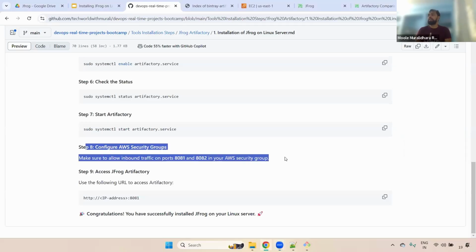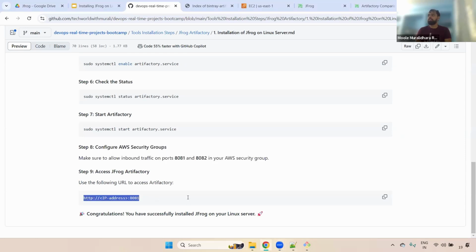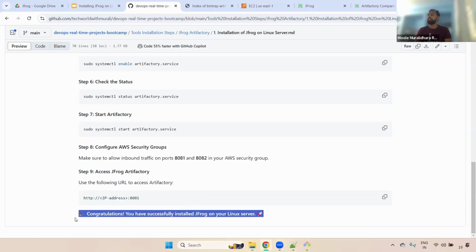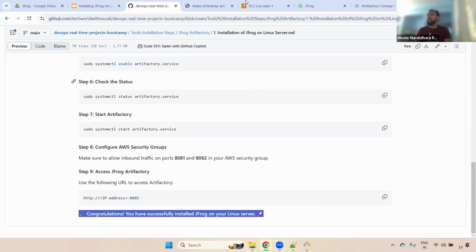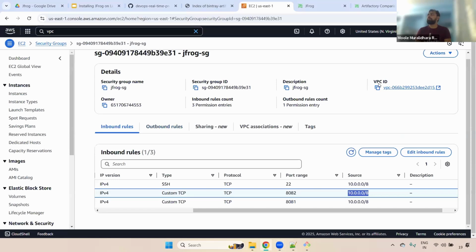Here we have enabled the port number and also accessed it. We have successfully installed JFrog in our Linux server. Later, I will show you how we integrate the DB and also how we access JFrog using DNS name. And here one more thing, remember, I showcased creating in the app subnets.